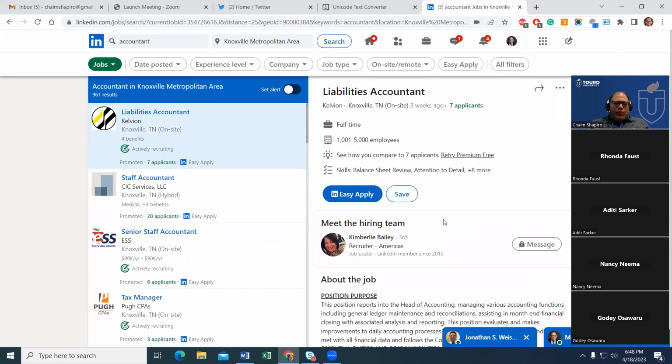Now, a couple of very important things to point out here. First of all, you see here, meet the hiring team. So I have the opportunity to reach out to this person. I can't message her, I'm guessing, because she's a third degree. If it was a second degree or had an open profile, she would actually let me do that. But I'm not going to pass up the opportunity to engage with her.